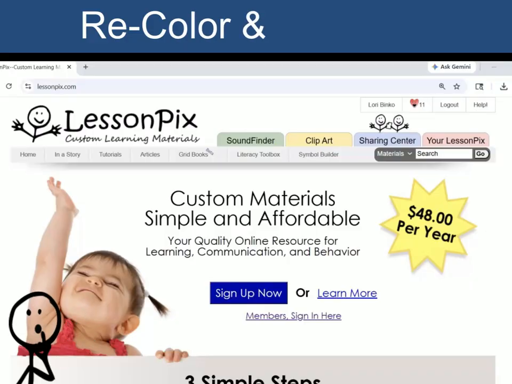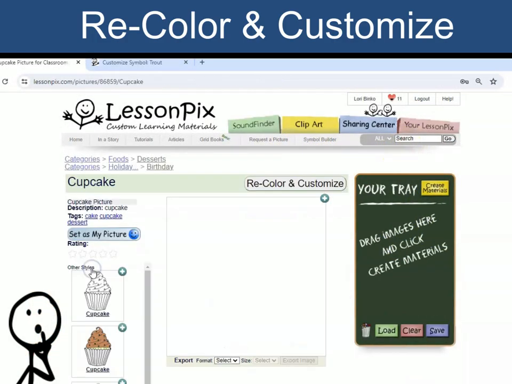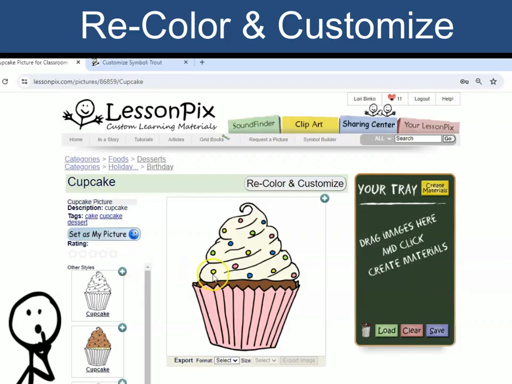First, when you find the symbol, click on the image rather than dragging it to the tray. This will take you to the image page. Here you can see other styles and colors of the image.